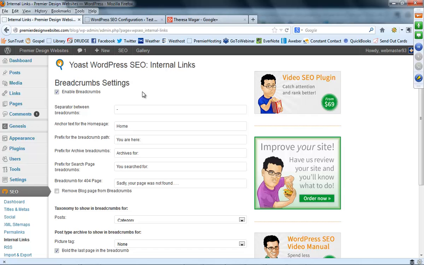So breadcrumbs are really awesome, and some websites support them, some don't. In fact, I don't even have them yet on my website, but this is how I've configured it to work. And you want to enable breadcrumbs because this allows people to see where they are within the site on any given page. So I put a dash as a separator. My anchor text for the home page is home. You can use something more creative. You can use your domain name, whatever. I just like home. Prefix for the path says you are here, and then it would say home, and it would say the name of the page after that.